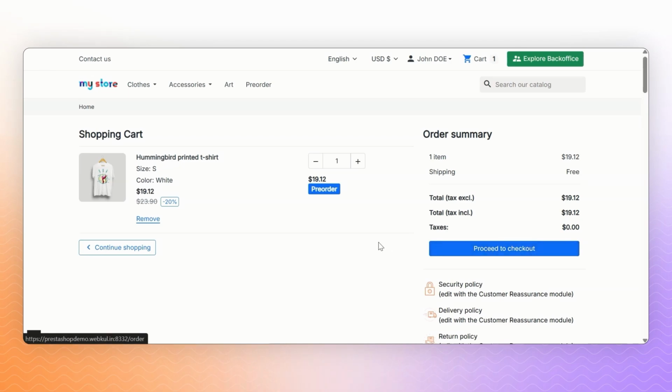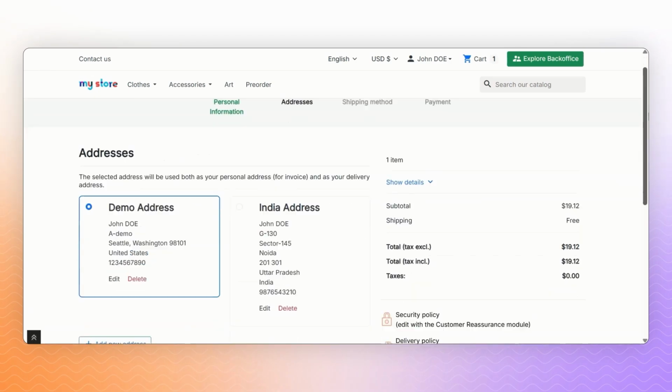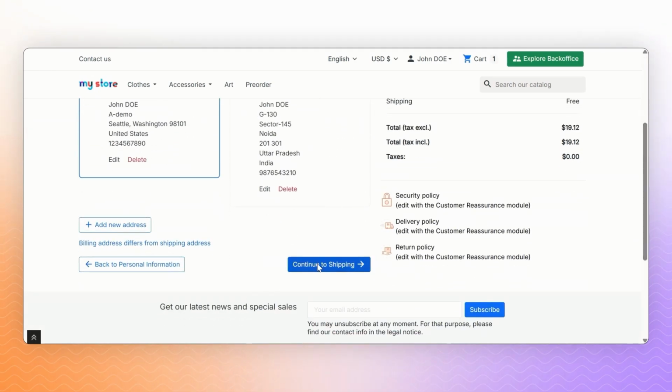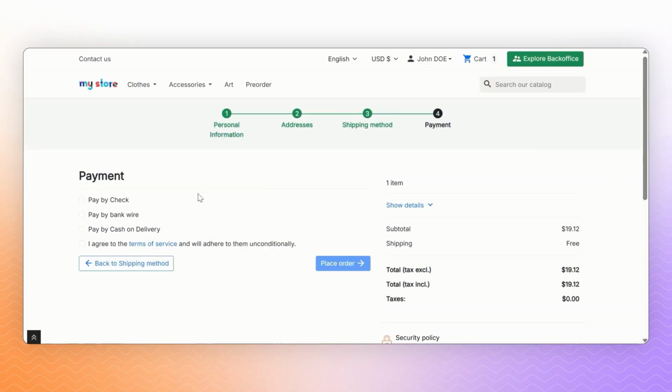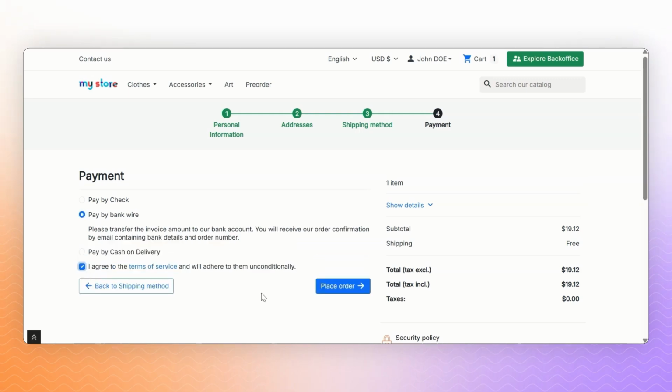Now, click on Proceed to Checkout. Select the address and click on Continue button. Select the shipping method and click Continue to Payment. Since the cart contains a pre-order product, only the payment methods configured by the admin under the Restriction tab for pre-order items will be available at checkout. Select the desired payment option and place the order.